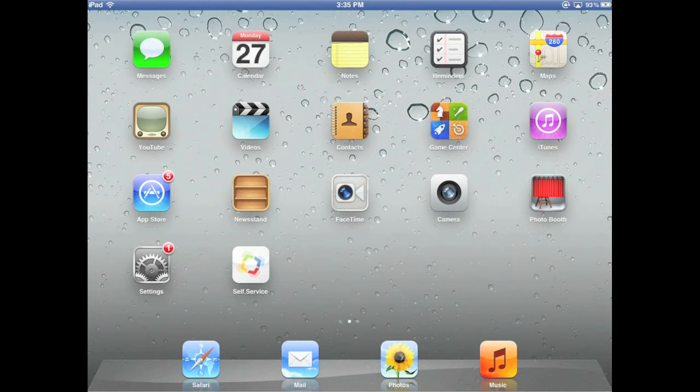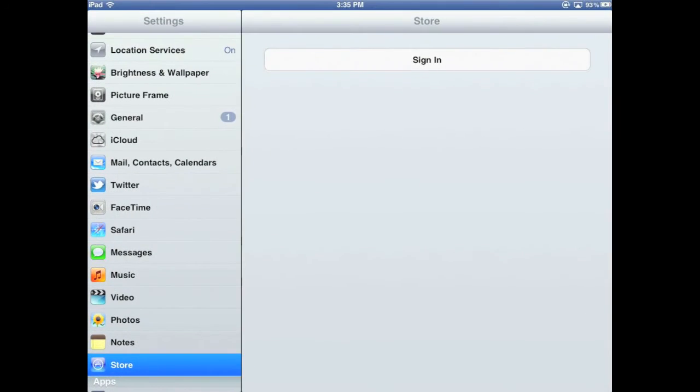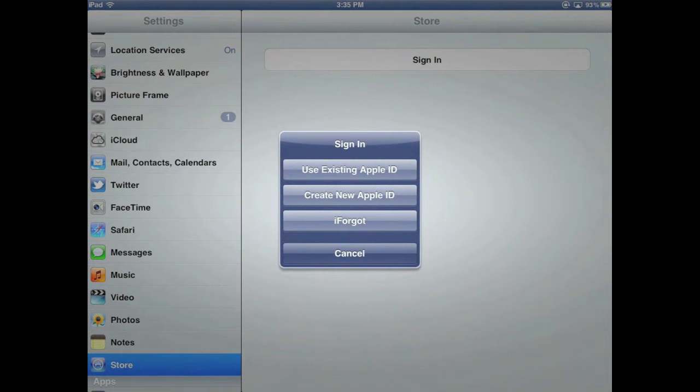One of the first homework assignments you'll have is setting up your Apple ID. If you have one already, you can go to Settings, click on Store, and then Sign In, and there you'll be able to use your existing Apple ID. If you don't have an existing Apple ID, please use the instructions on both the HCMS and WRMS websites to set one up without a credit card.